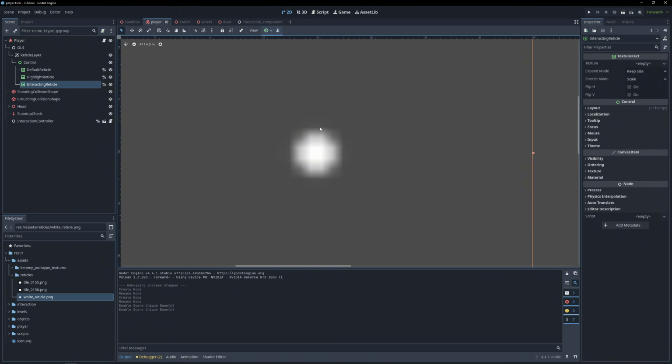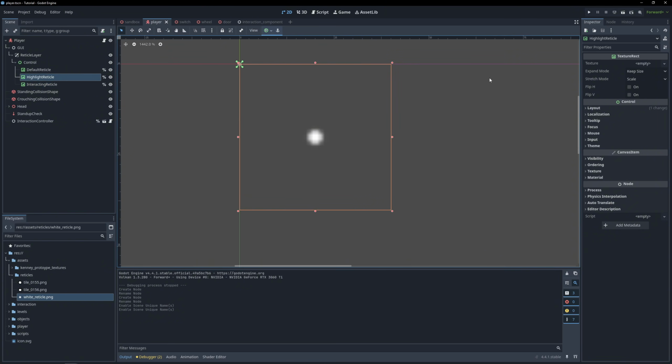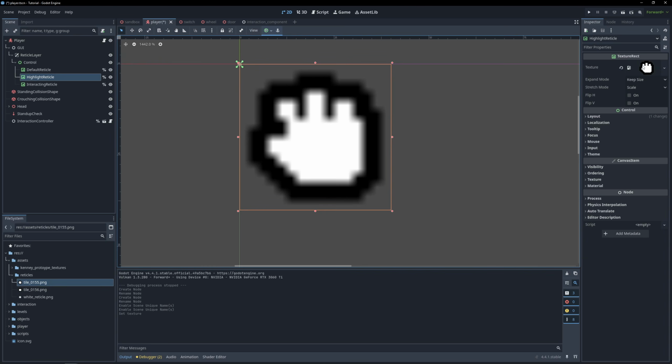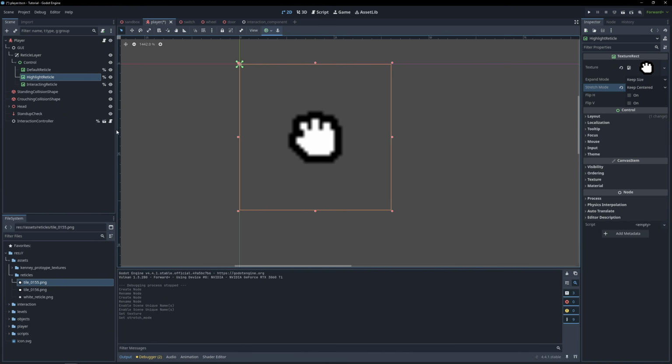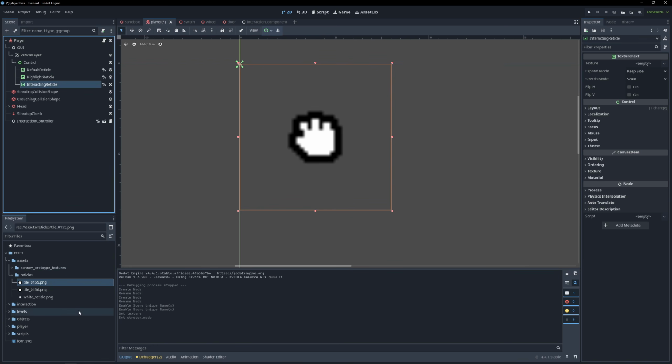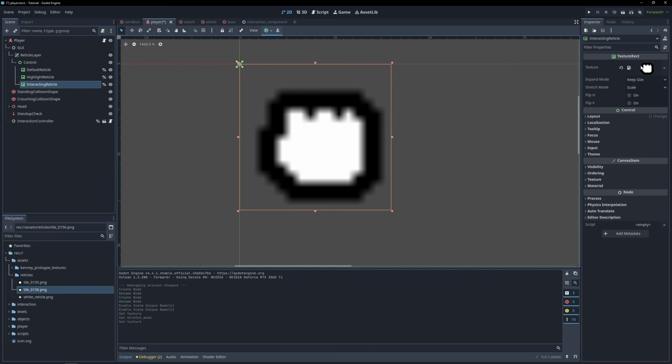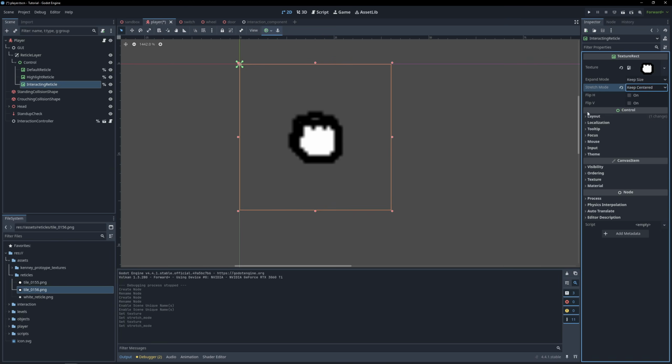But we need to go into 2D real quick. We need to look at these reticles. We need to drag the open palm onto the highlight reticle. We need to put its stretch mode on keep centered, and then do the same for the interacting reticle. Drag the PNG on and change the stretch mode to keep centered.